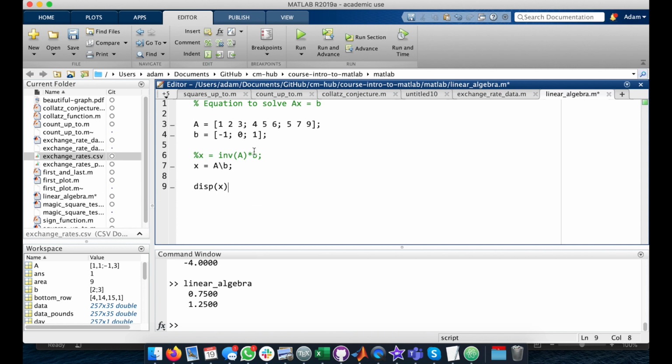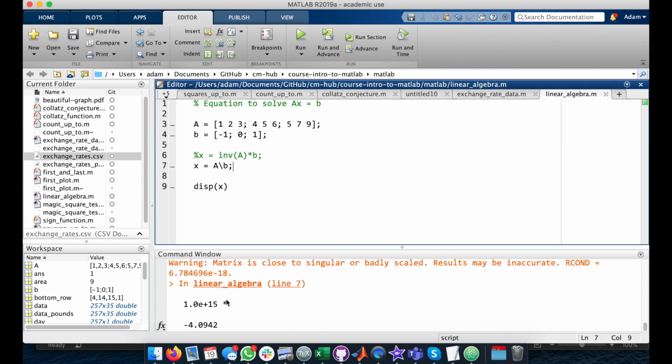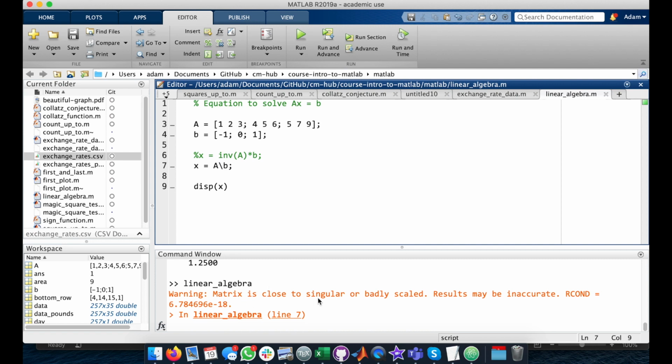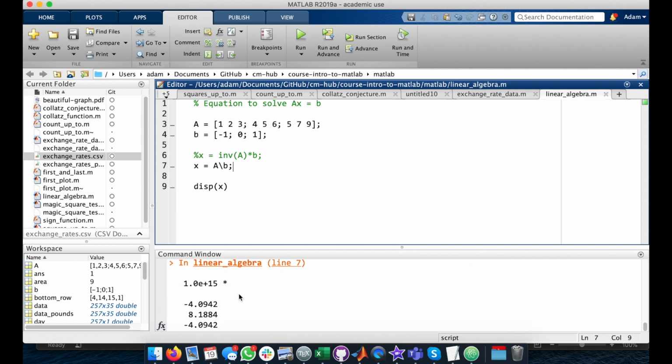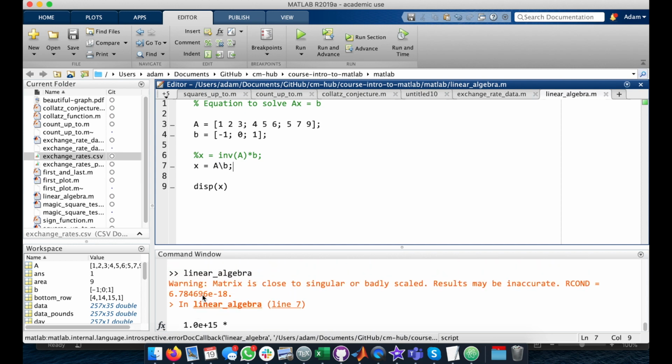Okay, solve AX equals B, so we try and do the same thing. We press run. And, oh, what's this? Matrix is close to singular or badly scaled. Results may be inaccurate. R cond equals this basically 0 number here. It's 10 to the -18. And the solution is, what, 10 to the 15 times this. Sounds like nonsense. And indeed, what this is telling you is that something is wrong.